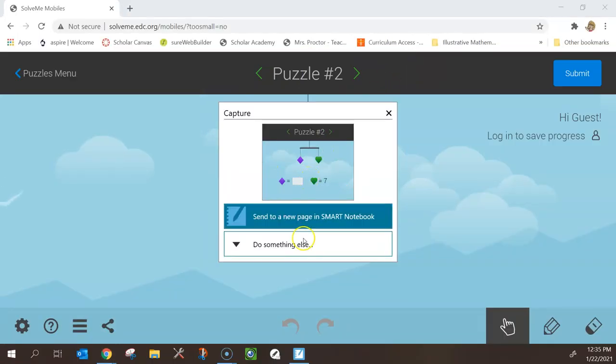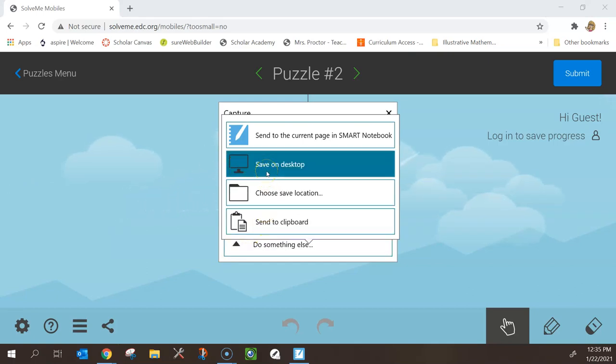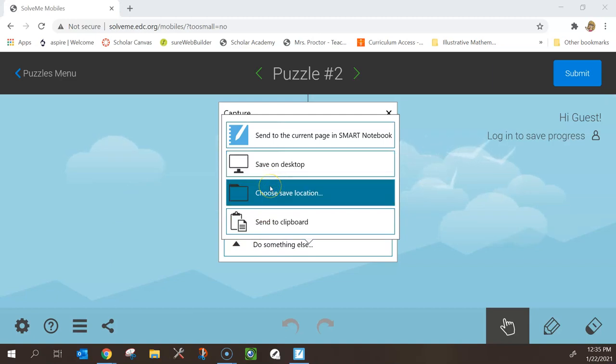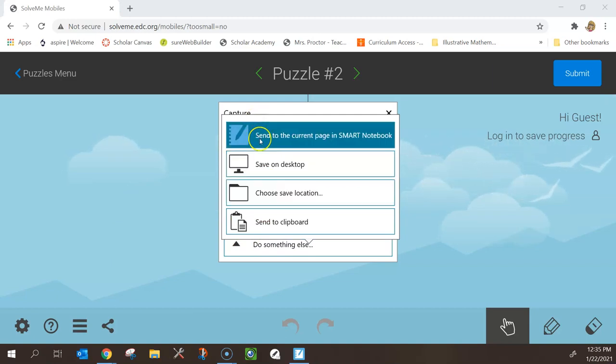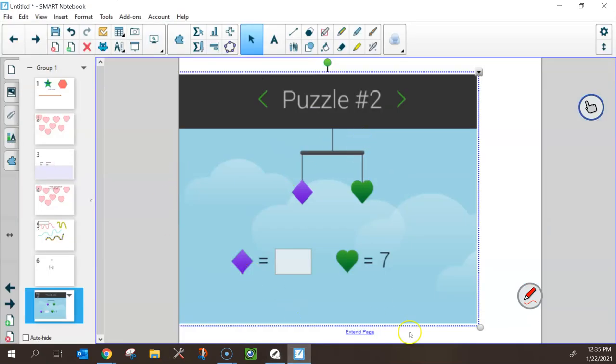Looks good. And now it gives me some options. Do I want to send it to a new page in SmartBook? Do something else? I can just copy it. It'll go to my clipboard so I can paste it later. I can save it as an image on my desktop. I can choose somewhere else that I want it to be saved. I can send it to the current page. And I already have a blank page, so I'm going to send it to the current page. And it automatically copied and pasted it right there in my document.